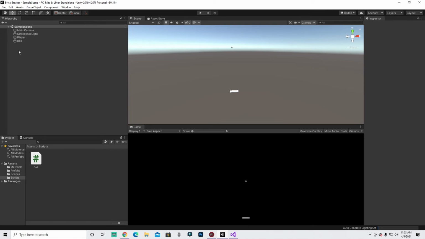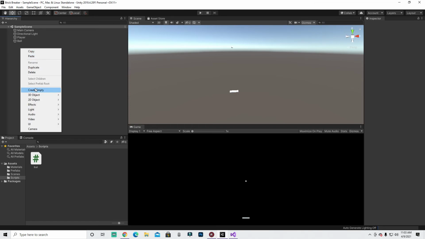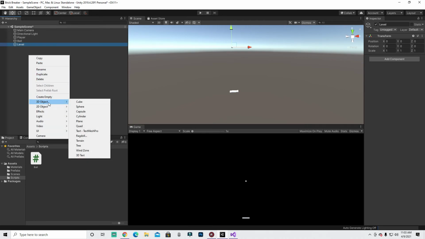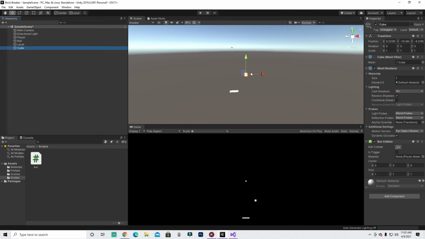Let's make ourselves a level. Alright, so first things first, we're going to create an empty, and we're going to name it level. Okay? And then in our level, let's go ahead and reset the transform. We want it to be at 0, 0, 0. And then we're going to quickly make a level. So we're going to make a cube. We're going to put it all the way over here to the side. Basically, we're going to define the walls.